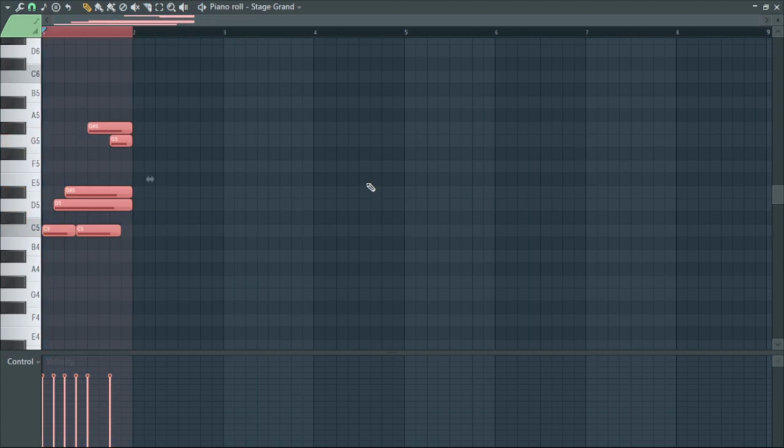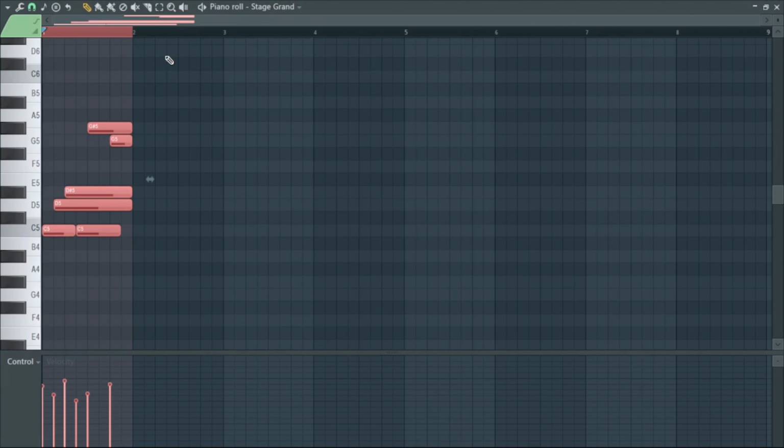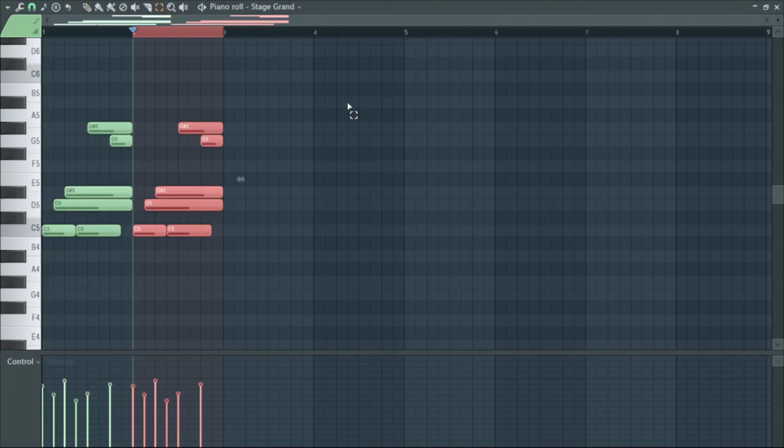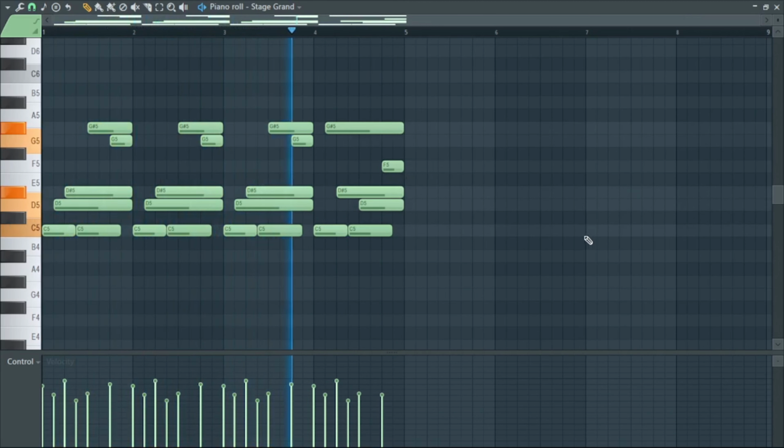Now press Ctrl A to select everything, then Ctrl R and adjust the velocity knob so that every note is not the same. Press Ctrl B 3 times to duplicate the melody. Now one good practice is to change the 4th bar melody and add a little variation so the listener doesn't get bored.